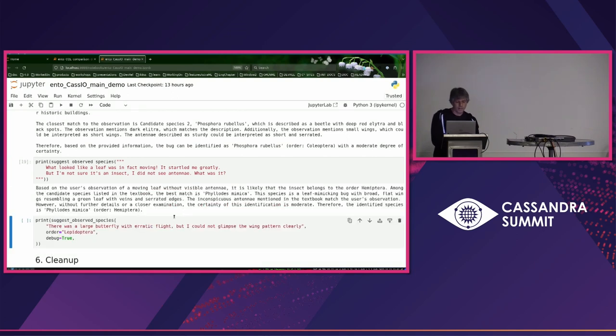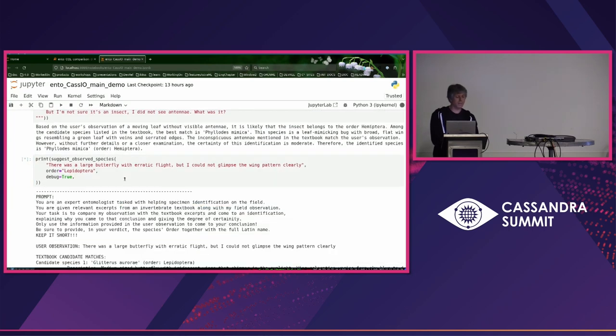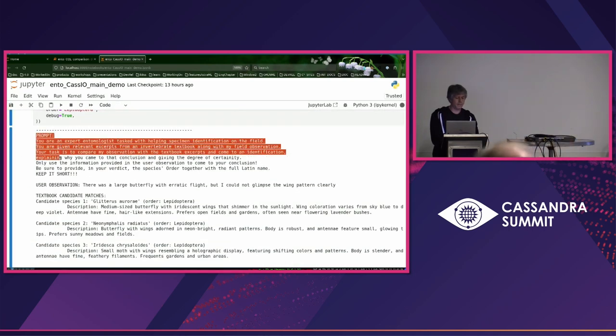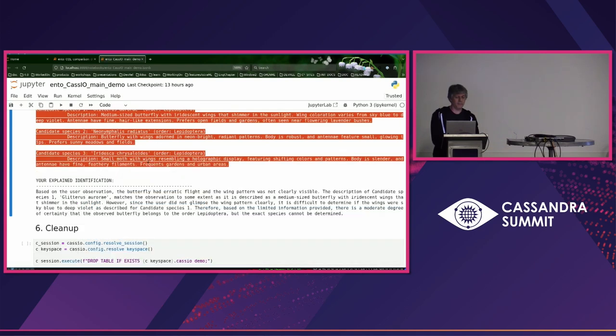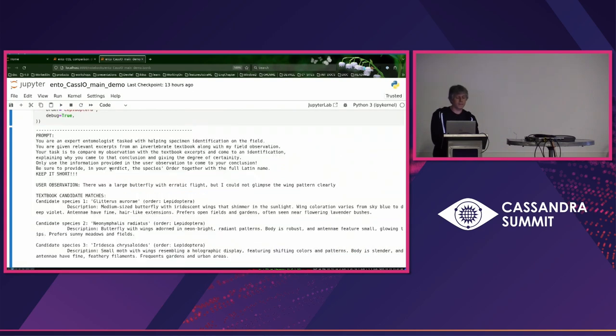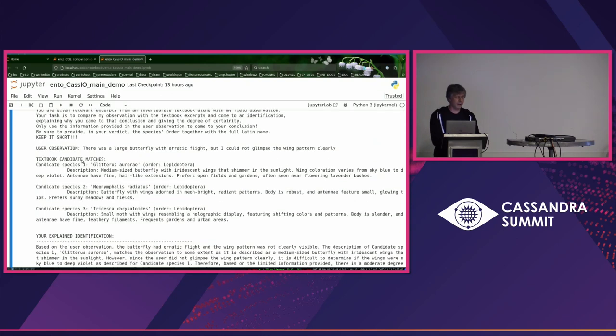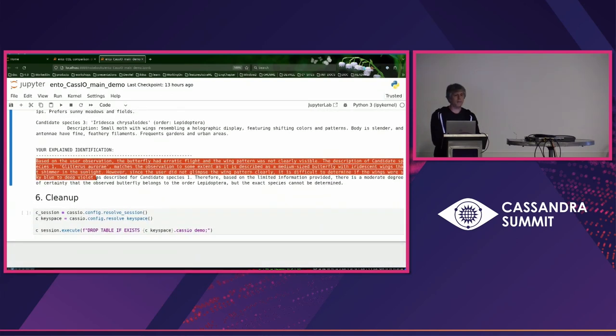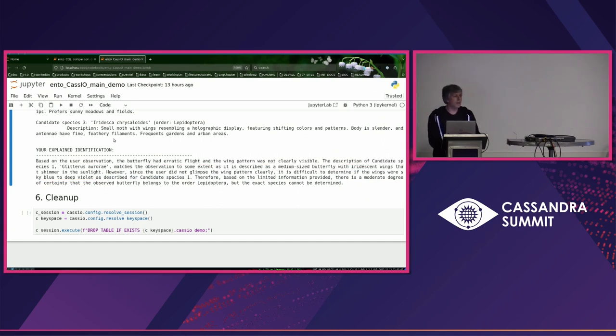Of course, again, I can run it again with a different remark, and I can also run in debug mode, and you will see how the prompt is created. That's, of course, not specific to CassIO, but it might be fun to see. So this is the actual prompt that is then sent to the LLM, and the answer is, again, based on your observation, because of this and that, this is the insect you saw. So that's it. There's nothing specific to Cassandra here in the RAG part, but that was to give you the sense of how you get all the way to a working application.